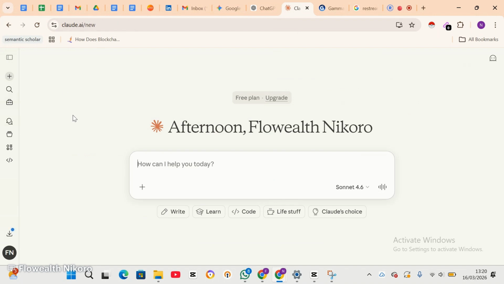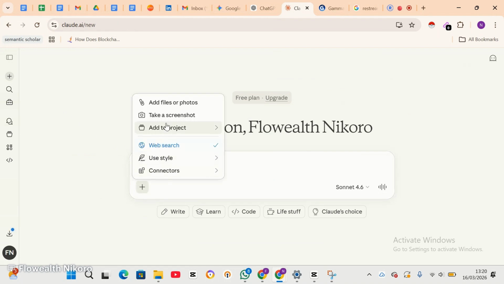The first thing we're going to do here is use Claude AI to analyze our documents and convert it into a slide outline. So the next step to do is to upload our documents. To upload our documents, you click on this plus sign. You add your files or photos.